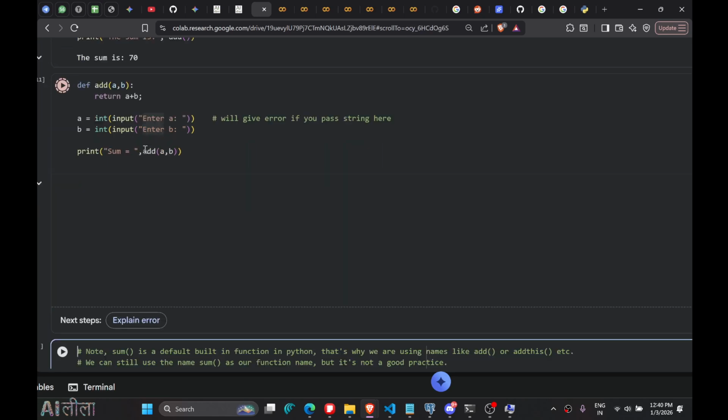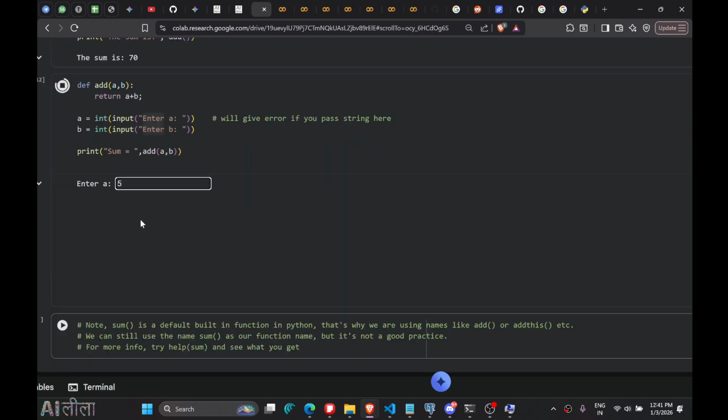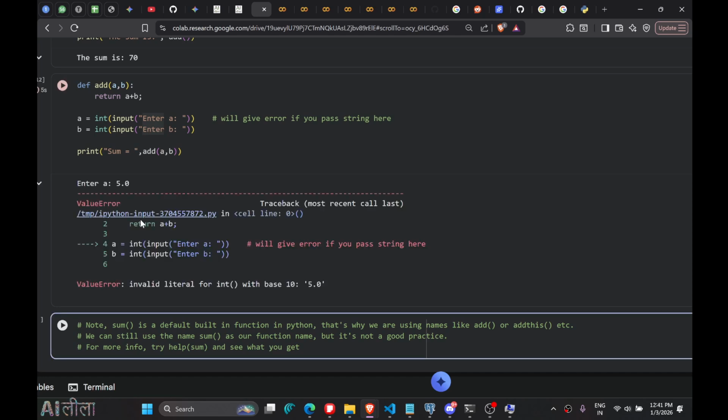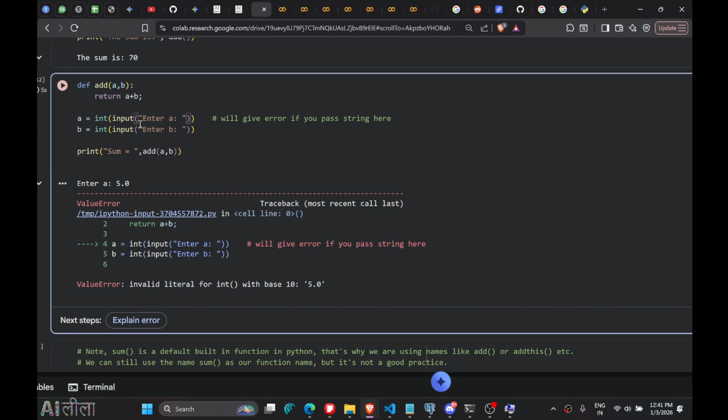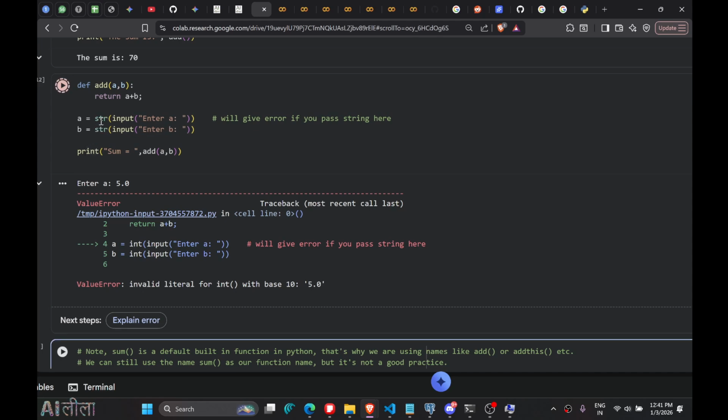But if I type whatever else, even if I type 5.0, I don't know whether it will be error. It is an error because 5.0 is a float. You are trying to convert that float, which is considered as a string, but that string, which is a float, you are trying to convert into int. It cannot do that. And interestingly, if I write str over here and even here str, then it will consider both of them as strings.